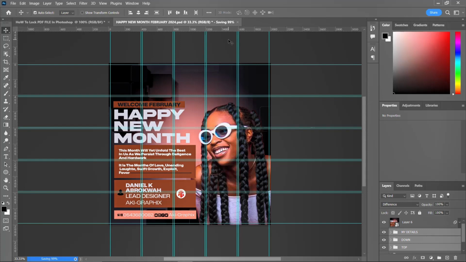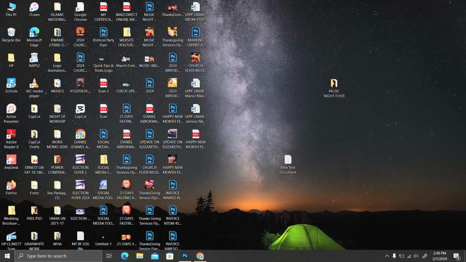Therefore, anybody who wants to open that PDF must enter the password you provided before that person can open and make any editing on that document. So let's go and check it. You close Photoshop, and then this is it.